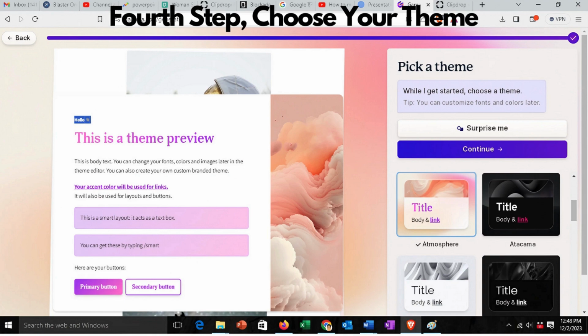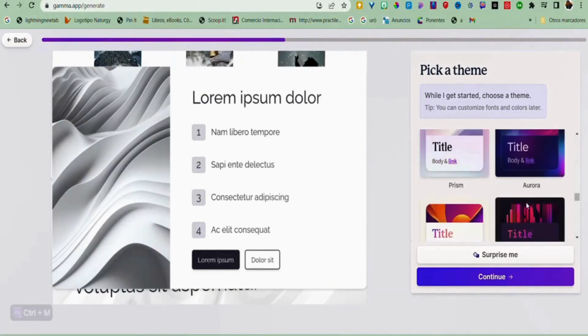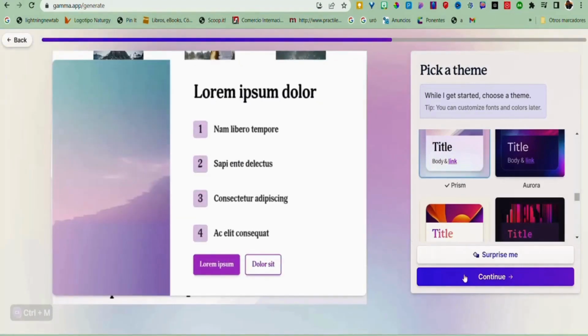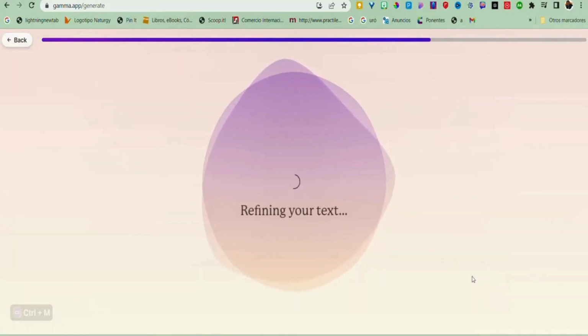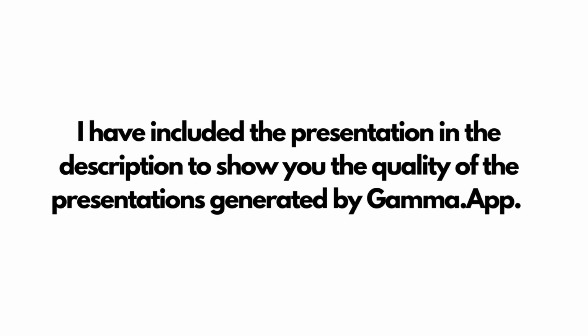Fourth step, choose your theme. In the next step, choose the best theme for your presentation. You can either use the Surprise Me button to let Gamma AI choose the best template for you, or select from the available templates, and then click on the Continue button. Gamma AI will create a stunning presentation for you, which you can export, either in the form of a PDF or PowerPoint format. I have included the presentation in the description to show you the quality of the presentations generated by Gamma.app.